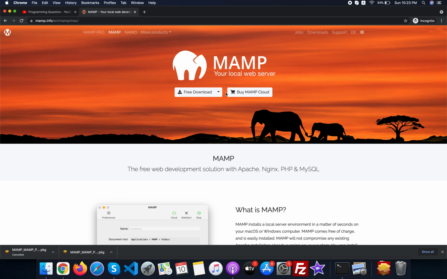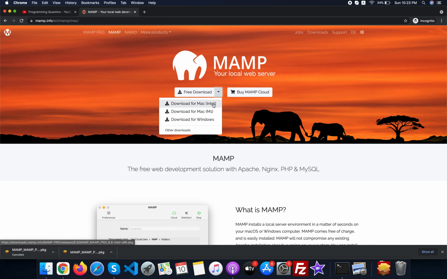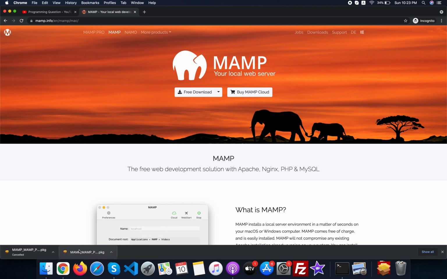And here you can see that we have a drop down option. In case you click that, you will get the option to download it for Intel and M1 chip. In our case it is Intel, so I will simply click on download it for Mac. I have already downloaded it to save some of our time.